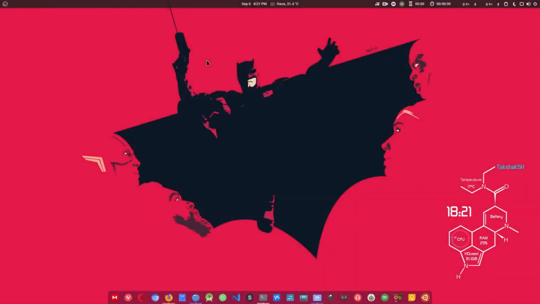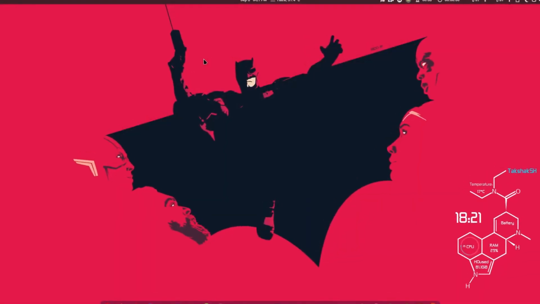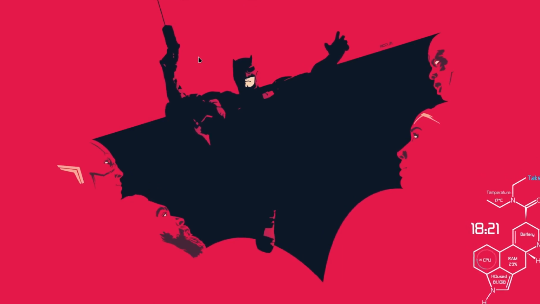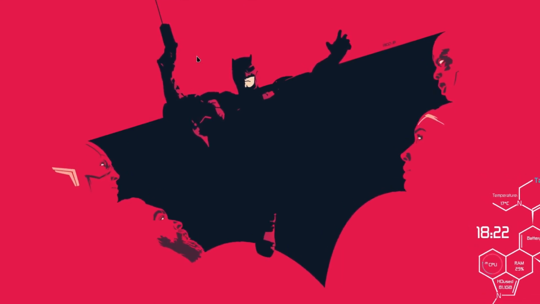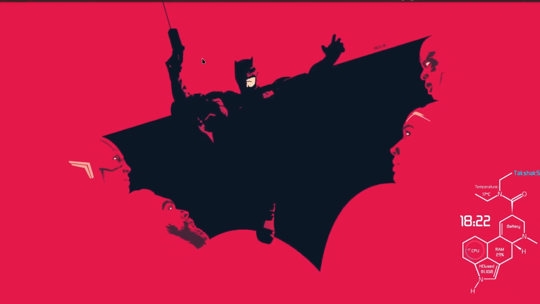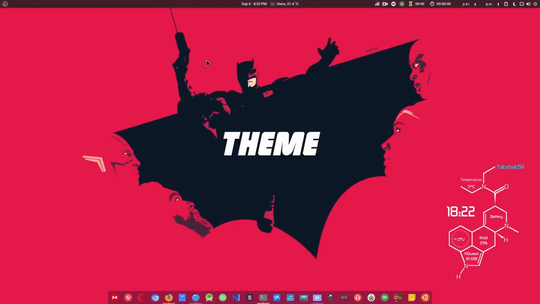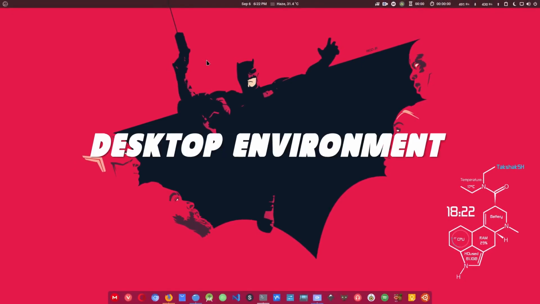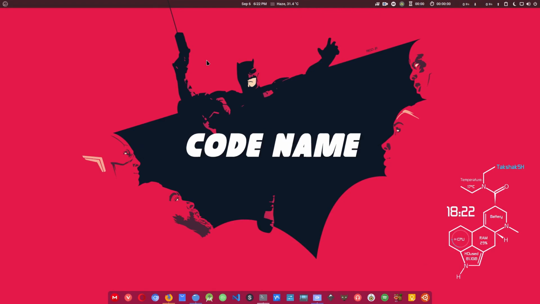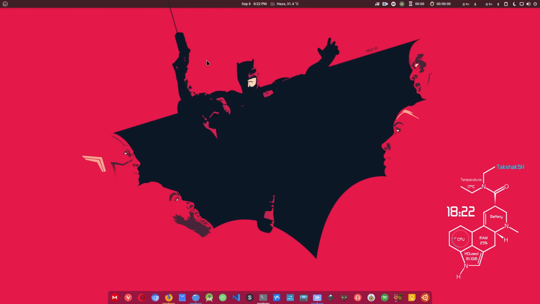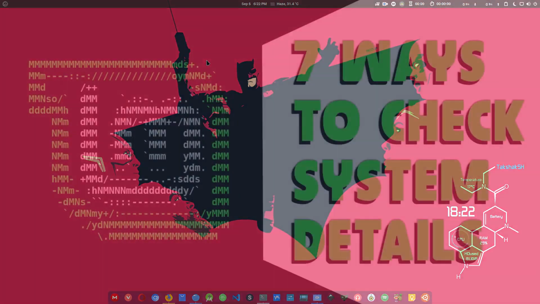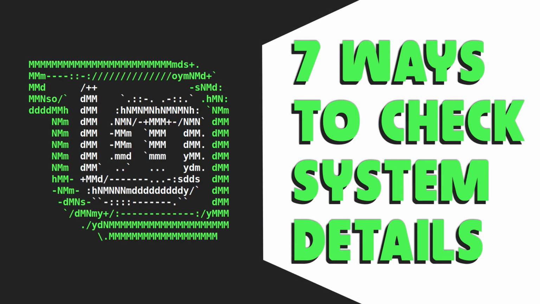We all like using Linux, right? And we have so many distributions to choose from, and there are some times when we need to know about these distributions that we are using. For example, you may want to know what kind of theme or desktop environment you are using, or the version that you are using, or the code name of your distribution. So there are many different things that you may want to know about your current distribution. So for that, in this video I'm going to show you 7 different ways to know about your Linux distribution.